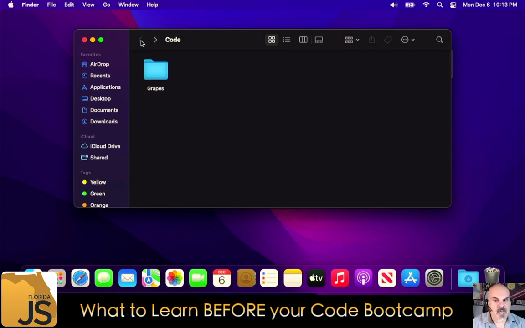Remember pressing a button, similar to how we do things in Google in the browser, but this is a little bit different. There's a folder called grapes. Okay? So that's all we have to do.